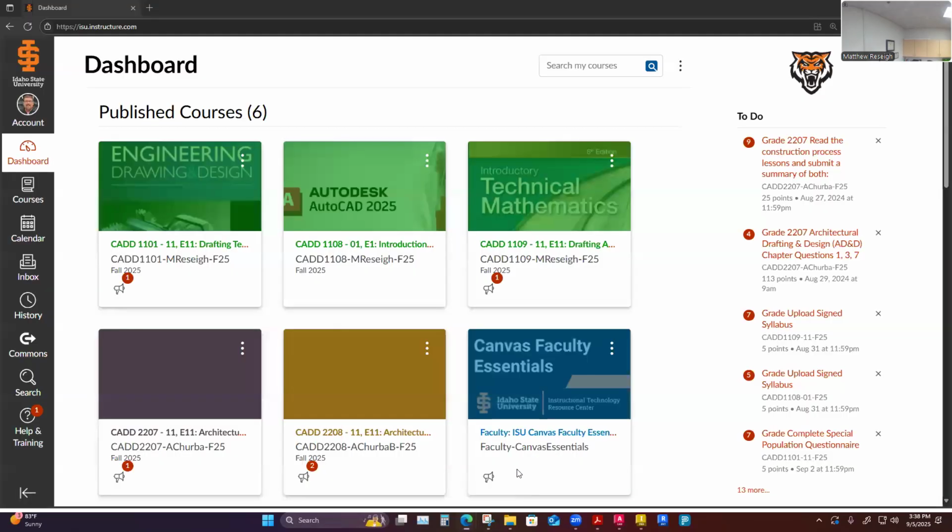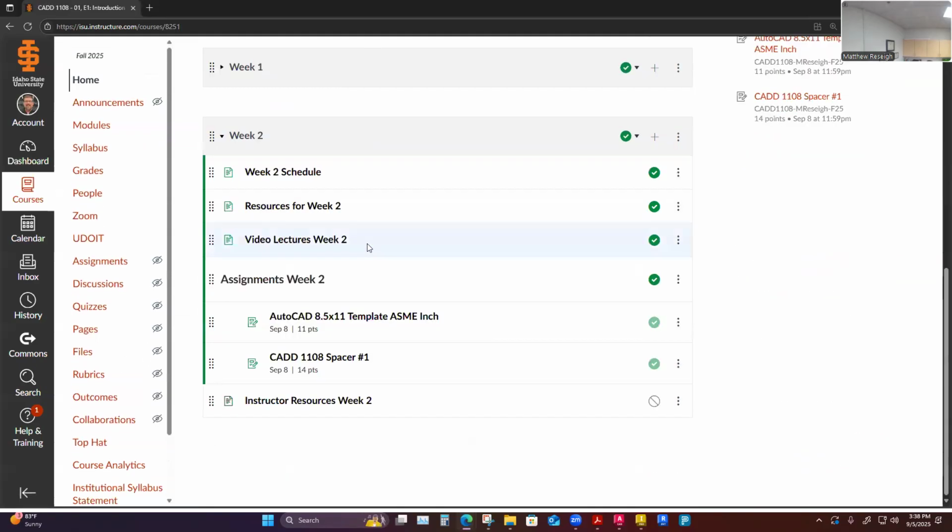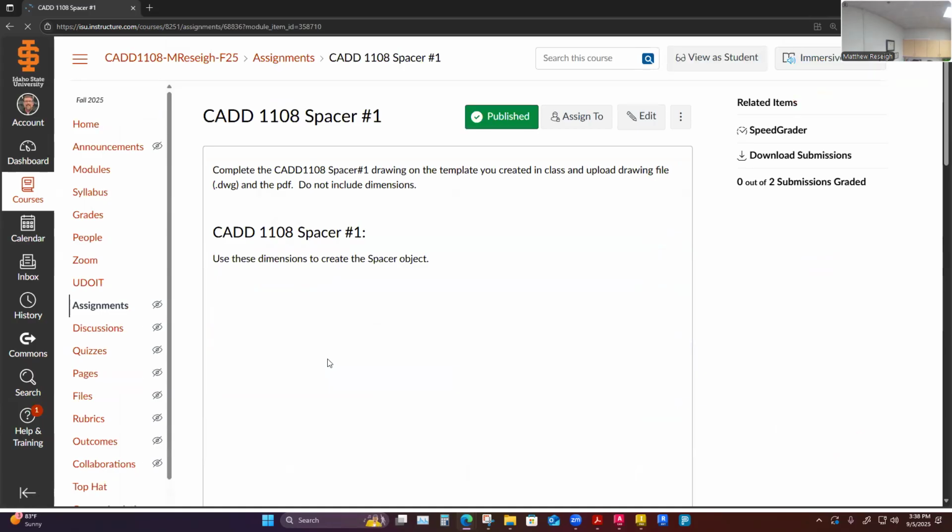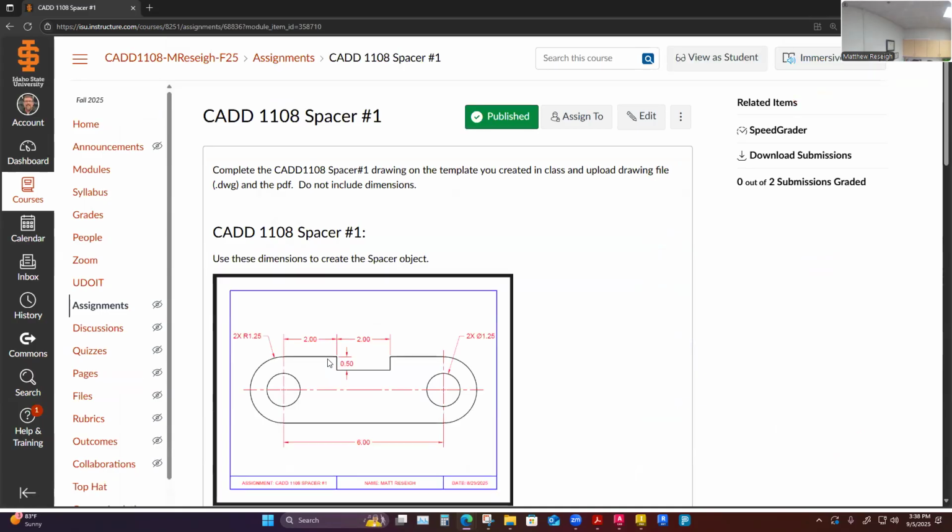What I was going to do is just look at, we should have finished and uploaded that DWT and the PDF for the template. That one should be done and out of the way. Now this is the CAD 1108 spacer number one. We do a lot of spacers. We do a lot of blah. I don't know what else we do. It seems like there's a lot.